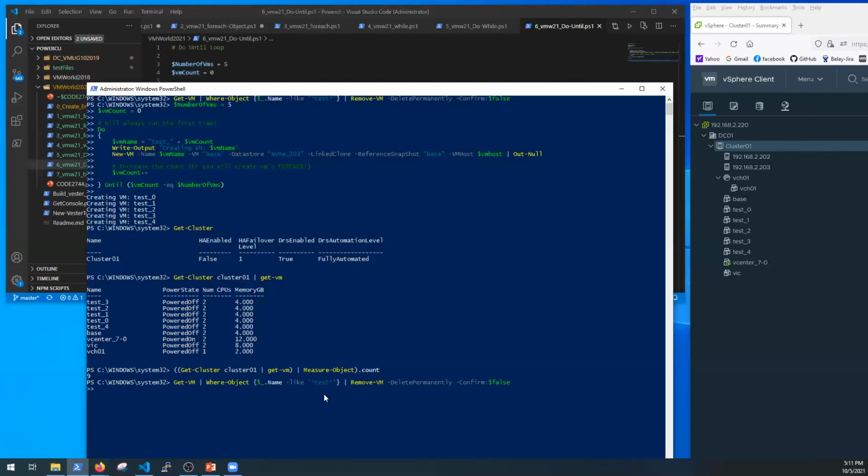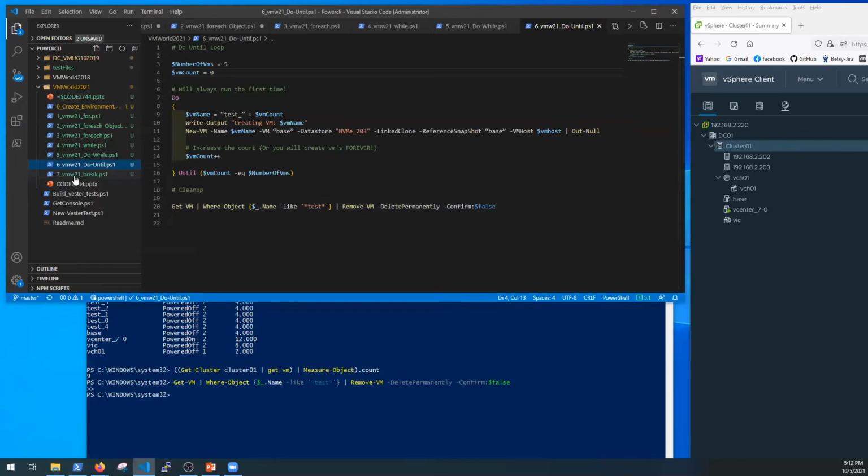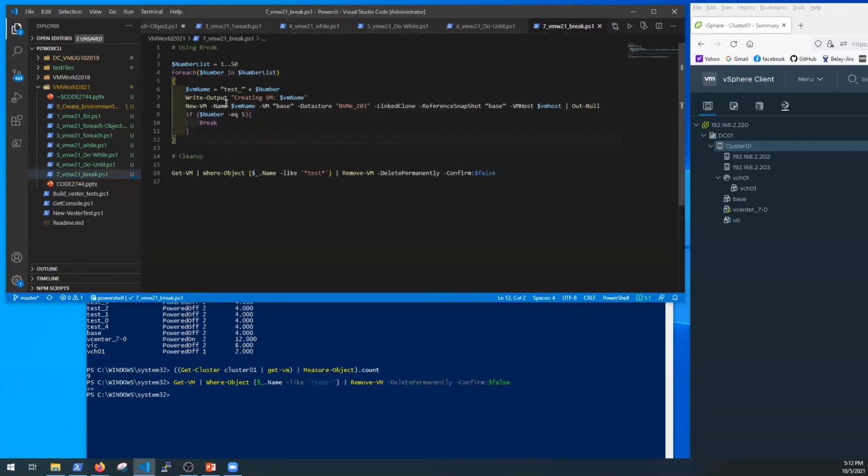All right, so let's get rid of these guys. And then we have break. Here on break, you can see that we have the number list set to 50 now. So we set it from 1 to 50, and then for each of those numbers, we're going to do our foreach loop. I threw a little qualifier in here: if the number equals 5, we're going to break. We're going to start at 1, and once we get to 5, I expect it to break out.